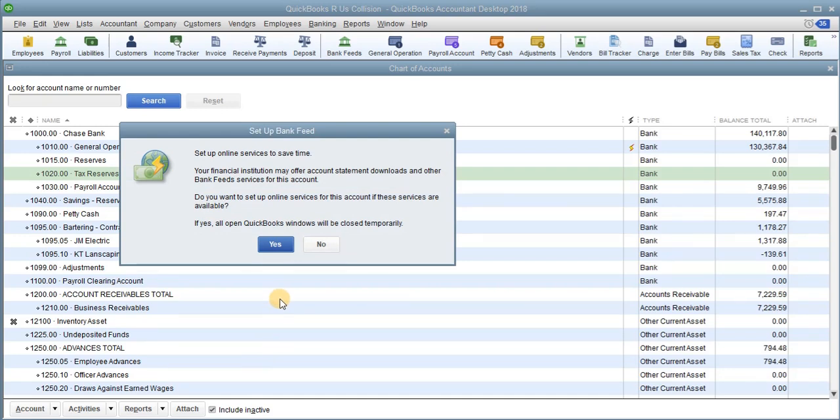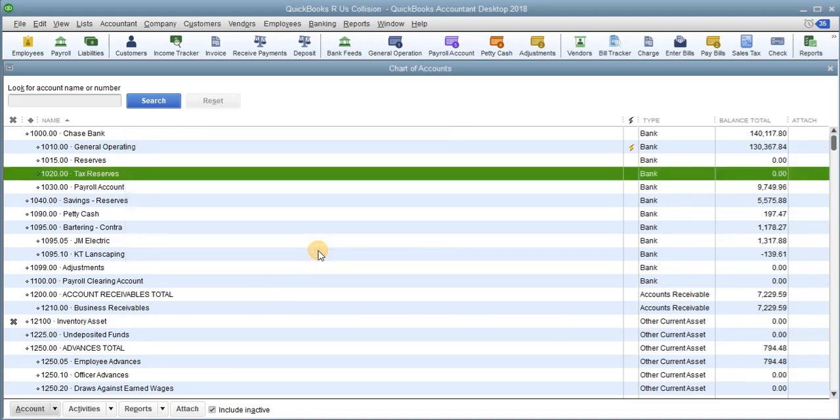Now, it's going to pop up a message immediately about setting this up as a bank feed. We highly recommend that you set up your banks and your credit cards on bank feeds, but not at this point. This process is not very user-friendly when you follow it according to QuickBooks, and there's a much easier way to do it. You end up having to do almost the same things over again if you do it this way. So go ahead and just say no in this case. And so now we have our tax reserve fund set up as well.